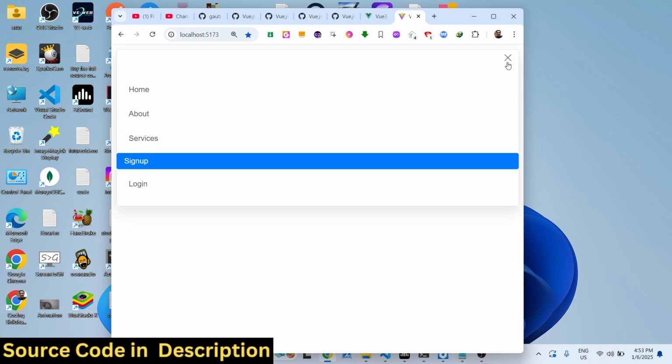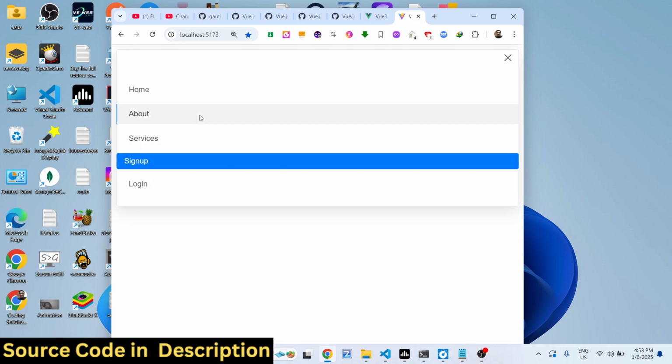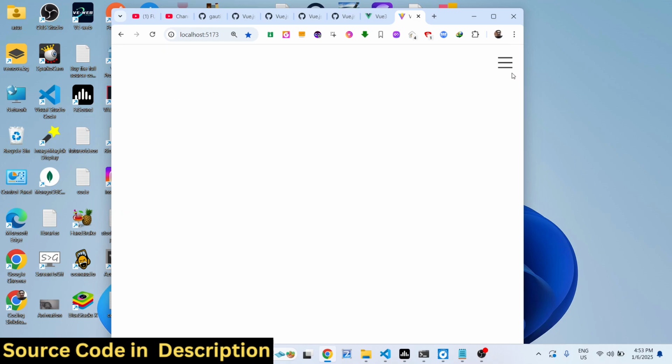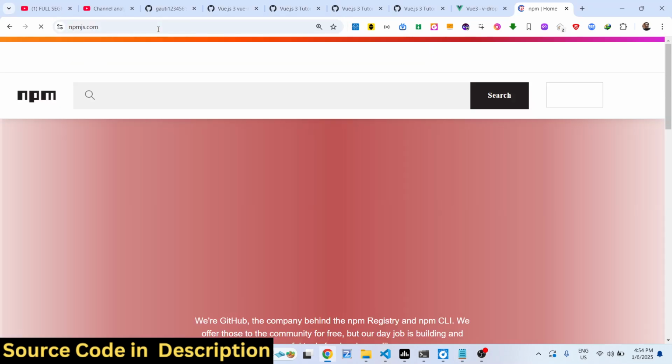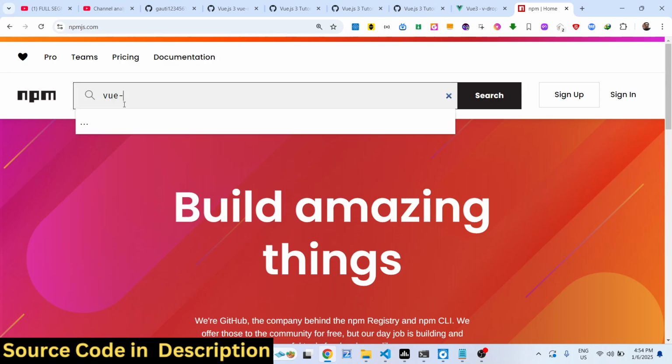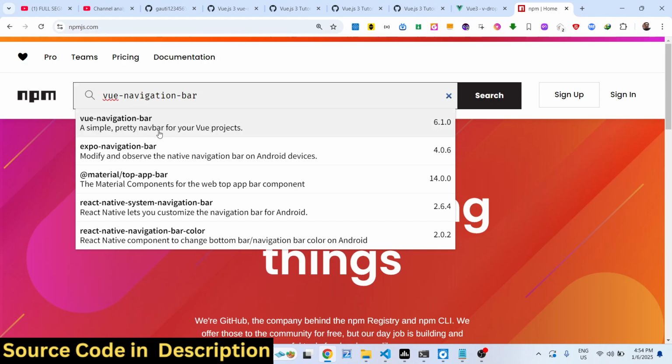We also have this cross icon if you want to close this, so the navigation menu will appear something like this. If you want to design this menu, you can simply integrate it using this package. Let me show you the package name. If you go to npmjs.com, just search for this package, Vue Navigation Bar. So this is actually the package.